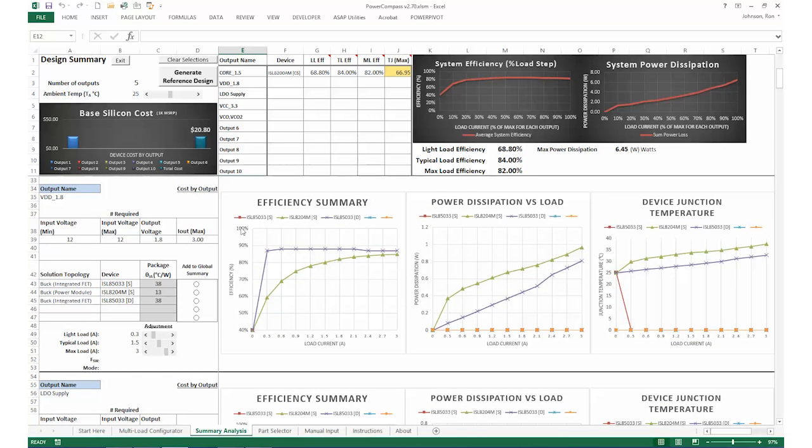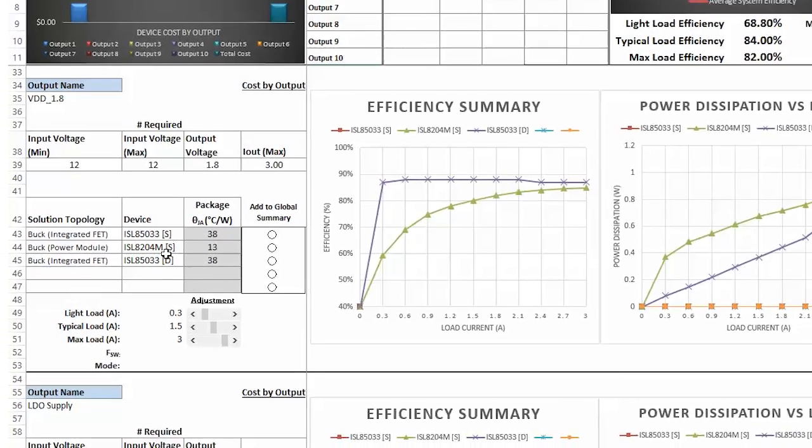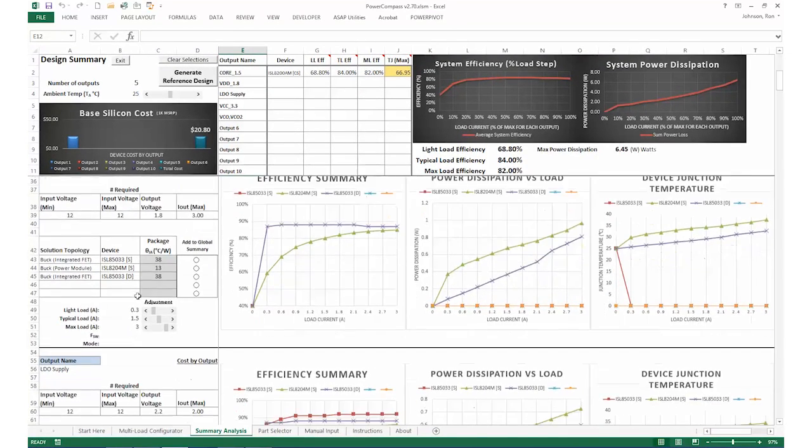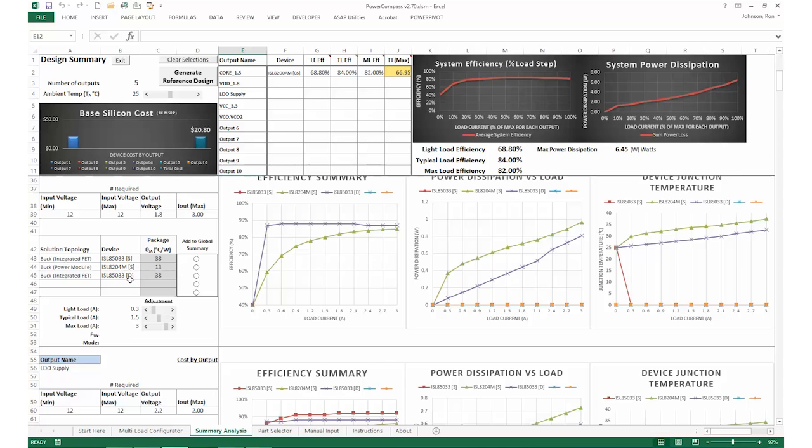So I'm going to go down through the list and select devices. In this case, behind part numbers you'll see a bracket, an S or a D. That is for a single output device or a dual output device. So in this case, we selected some different options. We selected some single devices to look at and some dual output devices that could service two rails. I'm going to go ahead and select the dual output device, the 85033.